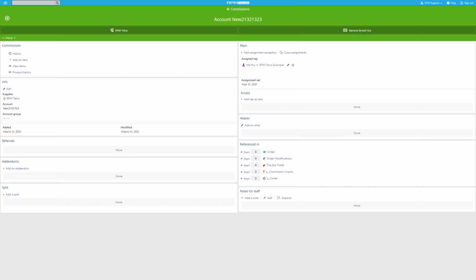So I can also go a step further and clear it out, but pretty much this just allows me to show that any commission items that roll up under this account going forward in time and for the current open commission run will be assigned to whoever I have under this assigned rep here.